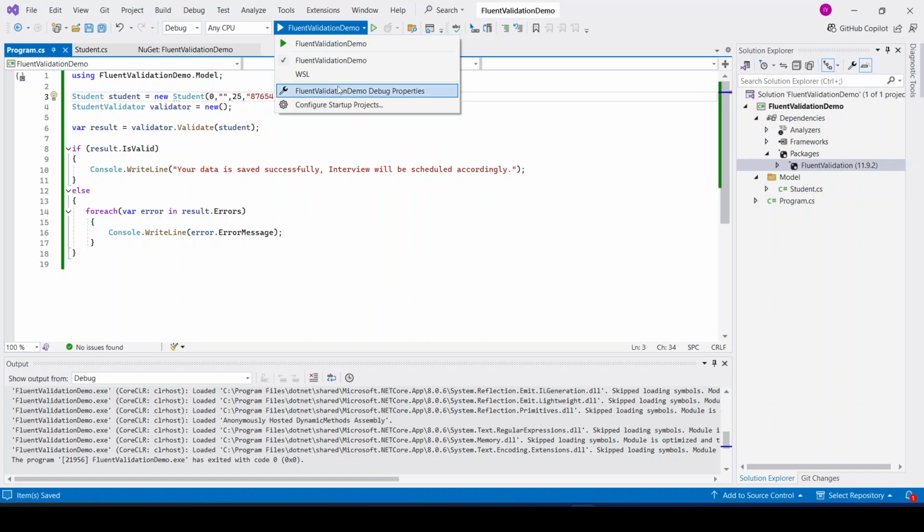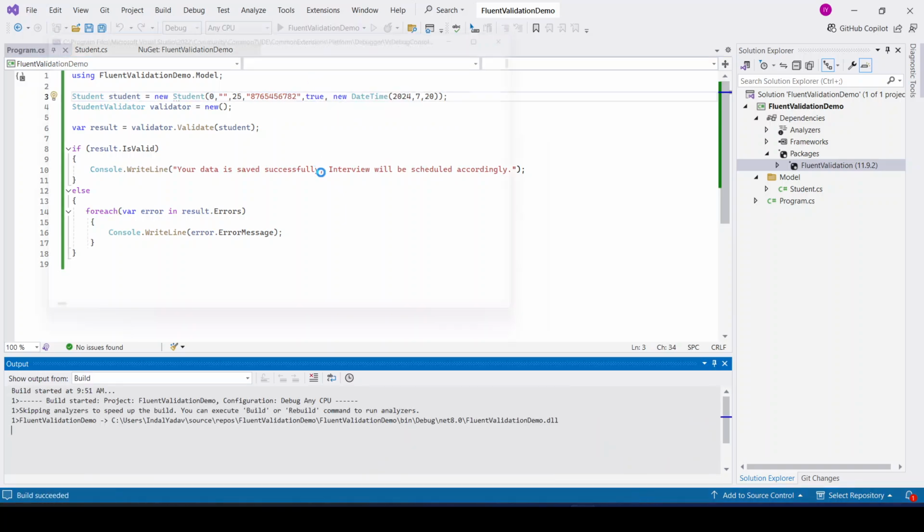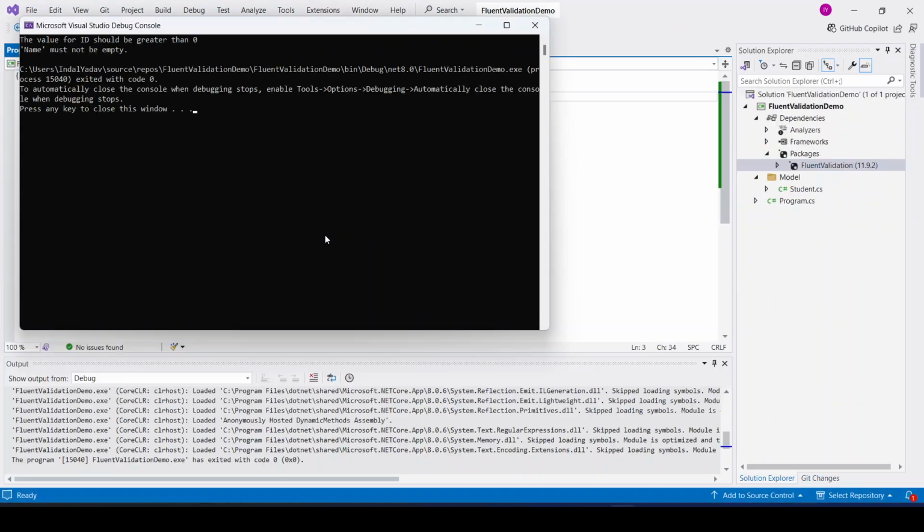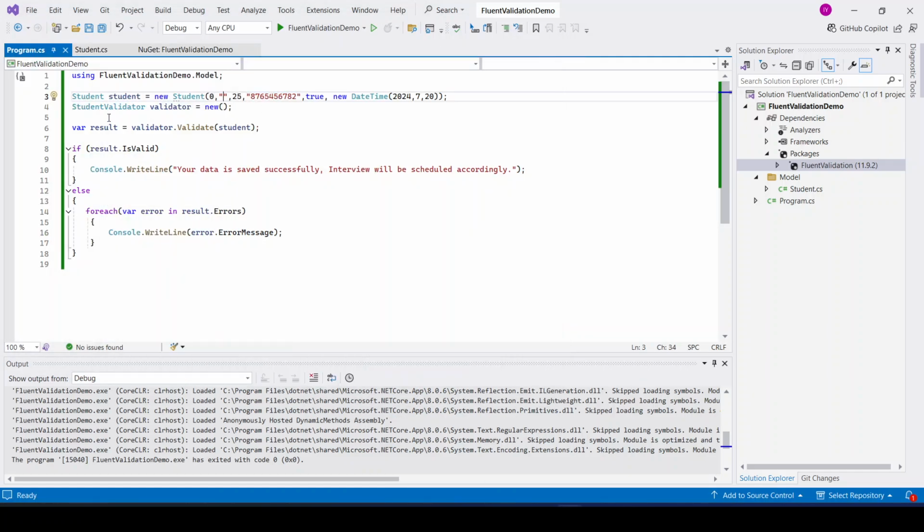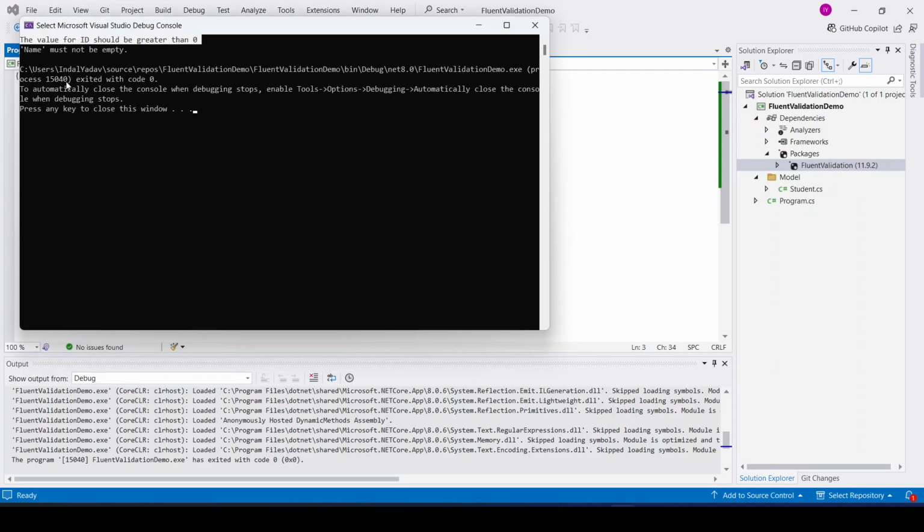Now let's run and see what happens. This time we should get two errors. One is the previous one, the value for ID should be greater than 0, because it is still 0, and this time in addition to ID, name is also invalid, and so we are getting the invalid message for name: name must not be empty.